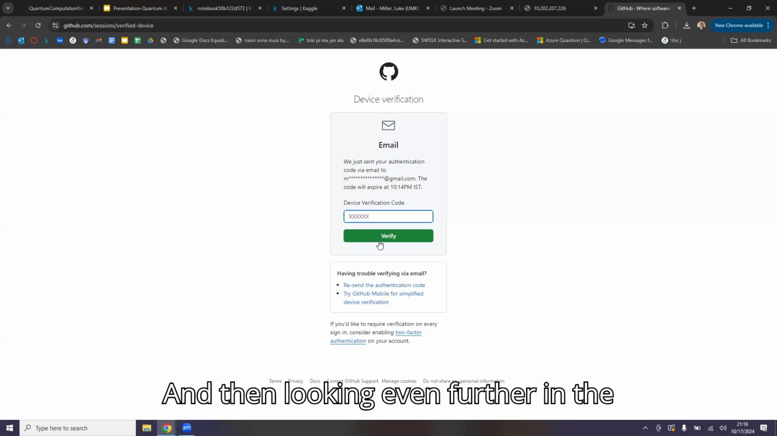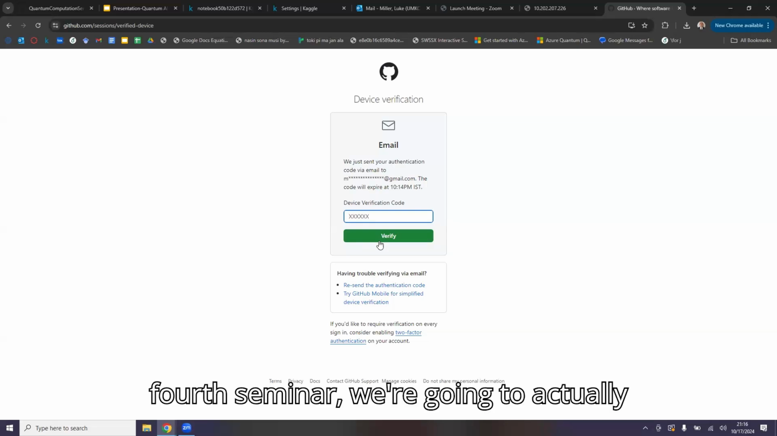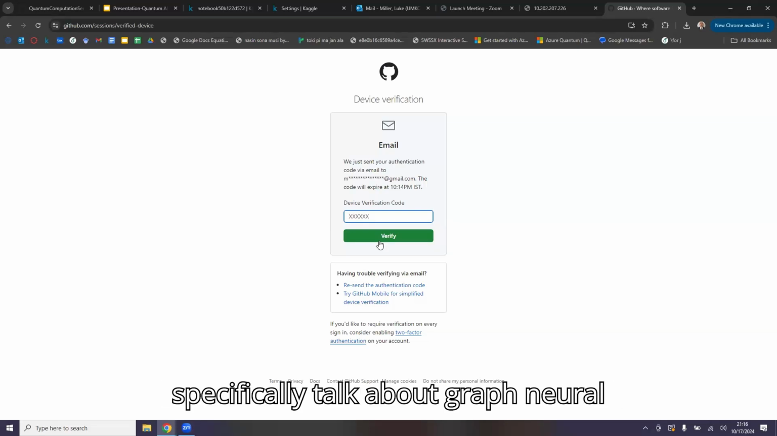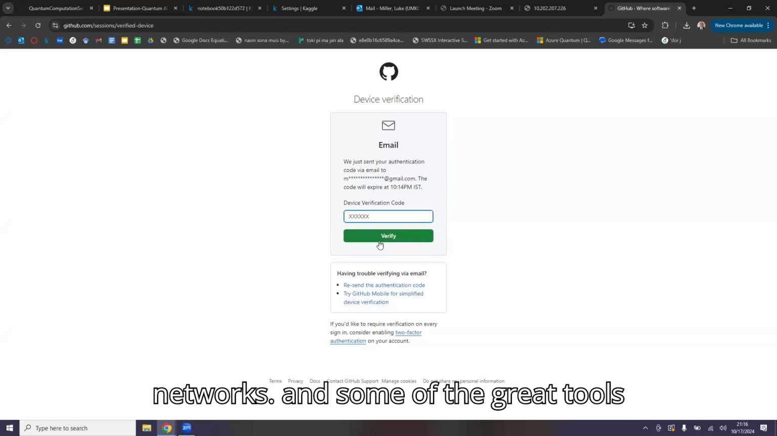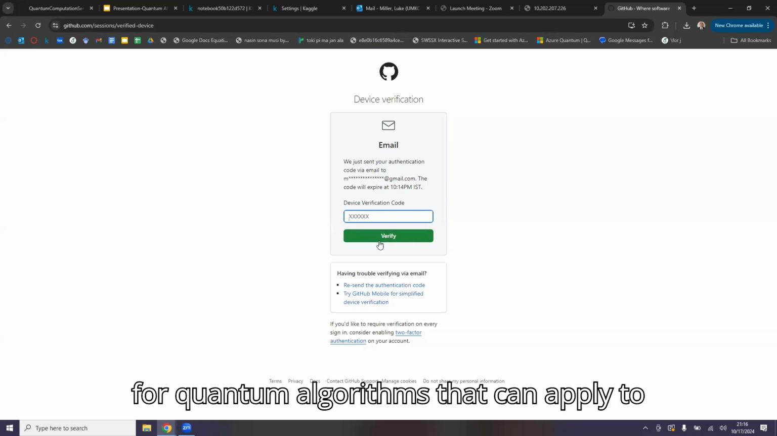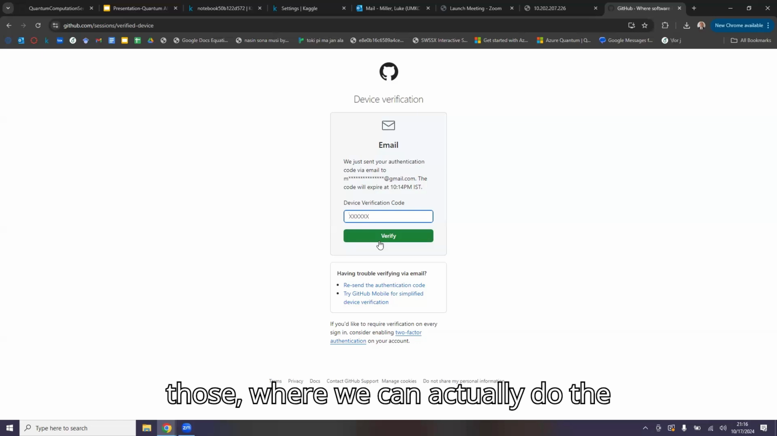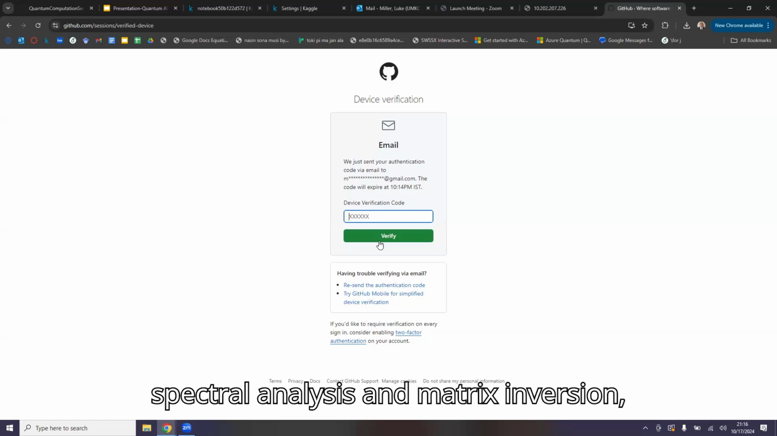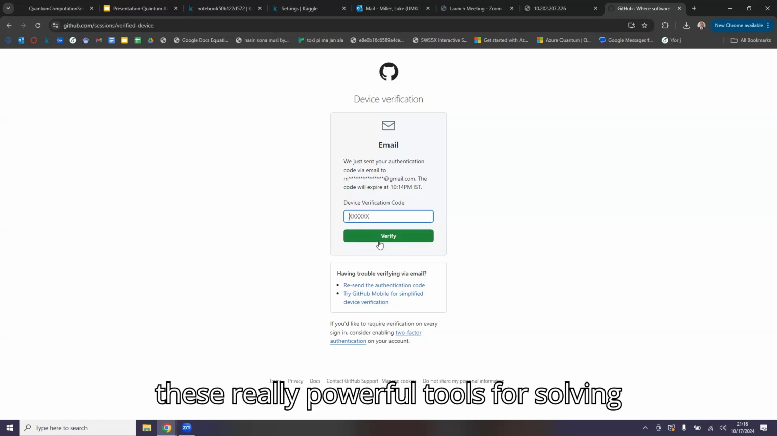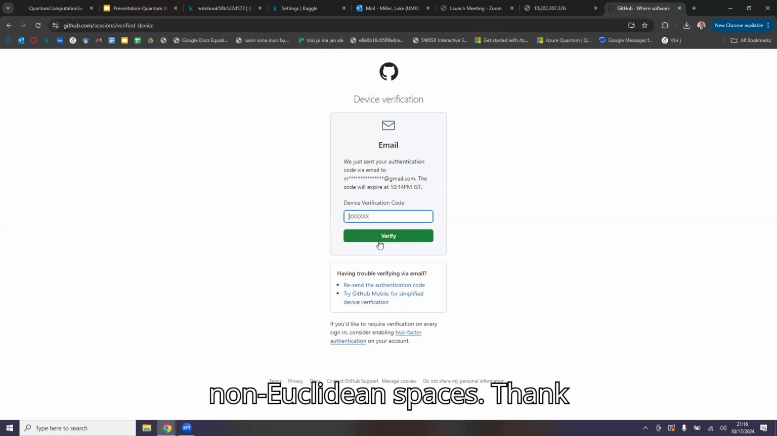Looking even further, in the 4th seminar we're going to specifically talk about graph neural networks and some of the great tools for quantum algorithms that we can apply to those, where we can do spectral analysis and matrix inversion, these really powerful tools for solving non-Euclidean spaces.